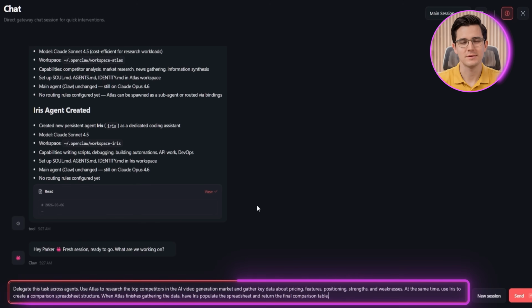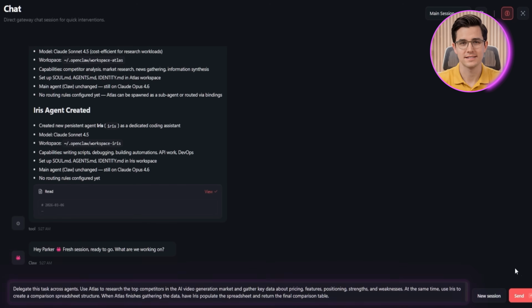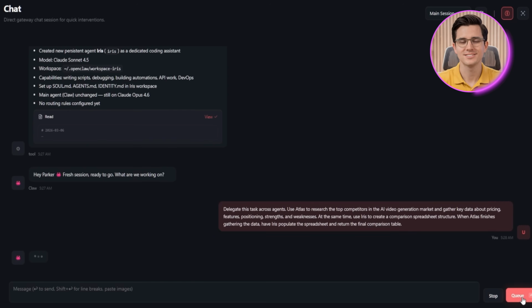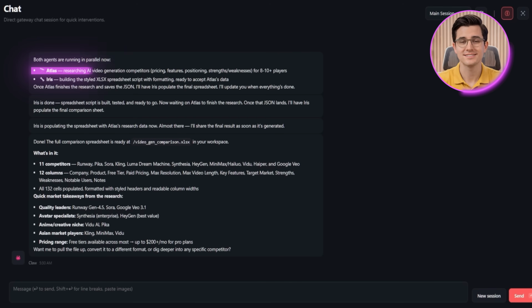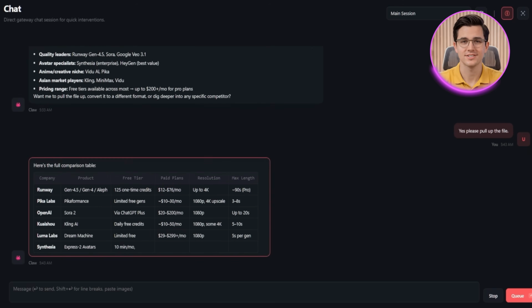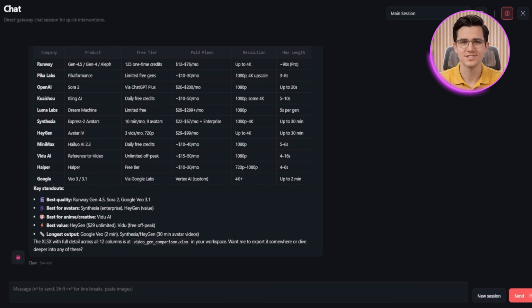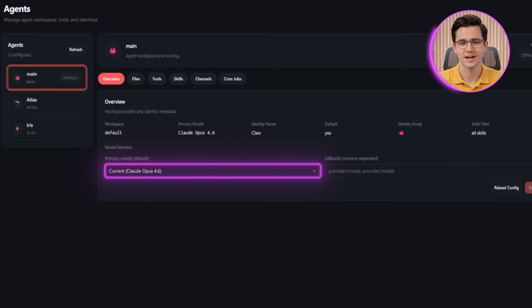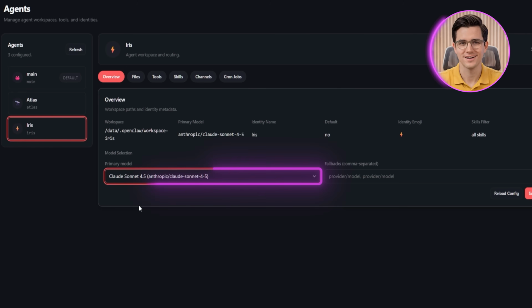So now, when I ask my main agent to research competitors in a space and build a comparison spreadsheet, it doesn't grind through everything on its own. It passes the research task to Atlas and the spreadsheet task to Iris, and both of them work at the same time. The results come back faster, and the quality is better because each agent is focused on exactly one type of work. The best part is that you can assign cheaper models to sub-agents that don't need heavy reasoning. Your main agent stays on Claude Opus for complex thinking, and your sub-agents run on Sonnet for routine tasks, which cuts your API costs significantly without losing quality where it matters.